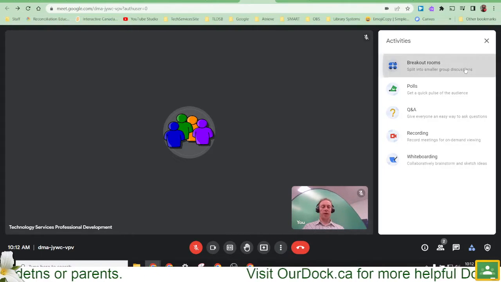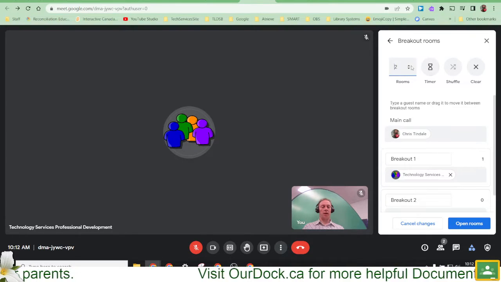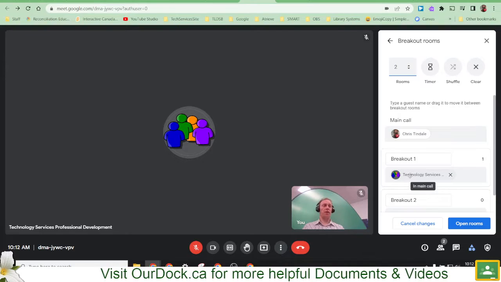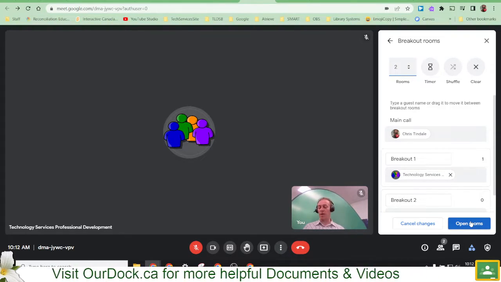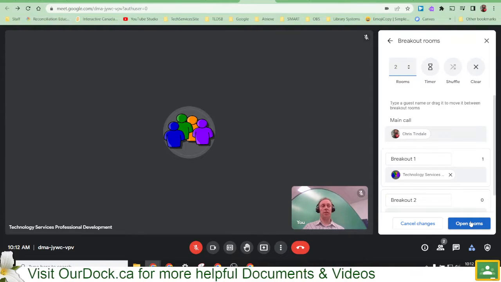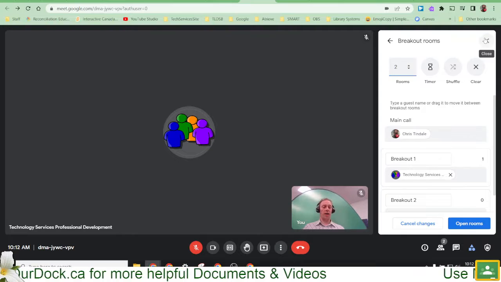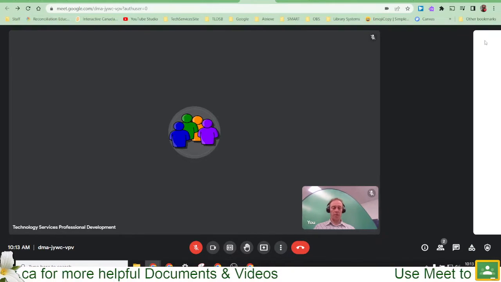I might be able to use breakout rooms as well. I can create multiple breakout rooms and decide how many I need, whether or not there's a timer there at all, and then actually drag people into these different rooms if I need to. So I get to specify what the groups are going to be, and then hit open rooms, and it's going to launch these separate meeting rooms and pull people into them for as long as I want until I'm ready to end those rooms and bring everybody back. So just a quick look at how those features will work.